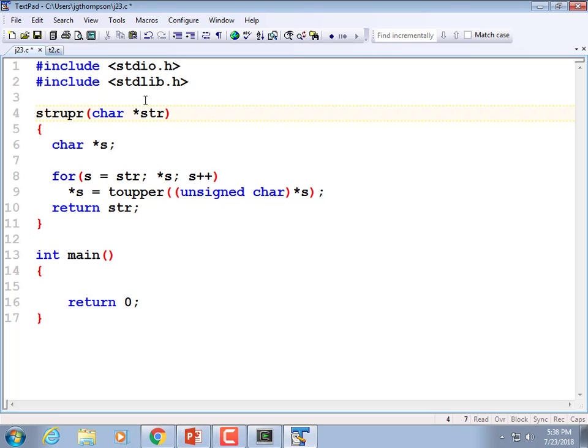So strupper, parentheses, char asterisk str, open brace, char star s, for s equals str, semicolon, star s, semicolon, and s plus plus, and then star s equals toupper, parentheses, unsigned char star s, and a return string.